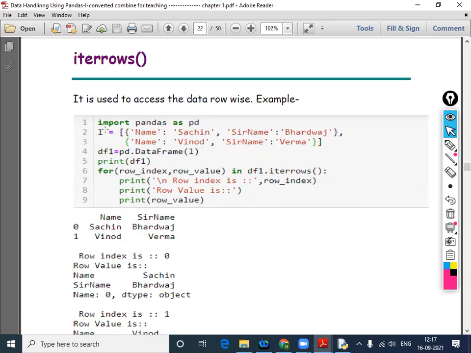So import pandas as pd. L is a list. Inside the list, there are dictionaries: name Sachin, surname Bhardwaj; name Vinod, surname Verma. Two records are there. df1 equals to DataFrame of L. Print df1, and it will print name and surname: Sachin Bhardwaj, Vinod Verma.